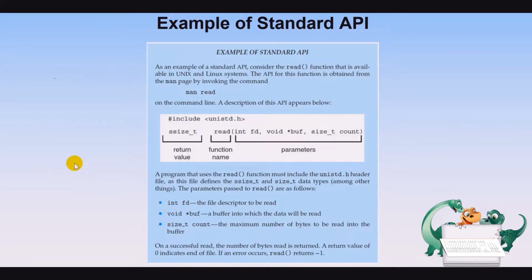Next, an example of a standard API. Most programmers do not use the low-level system calls directly, but instead use an API, or application programming interface. The following sidebar shows the read call available in the API for Unix-based systems.